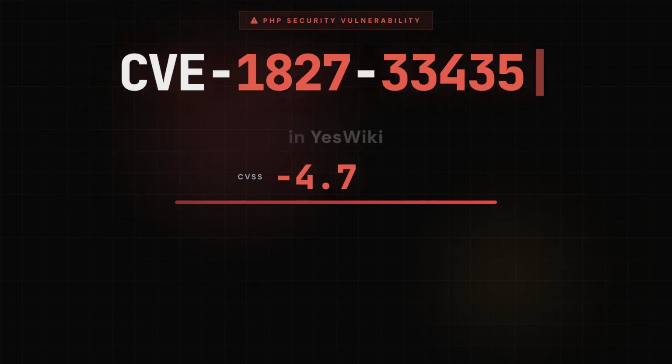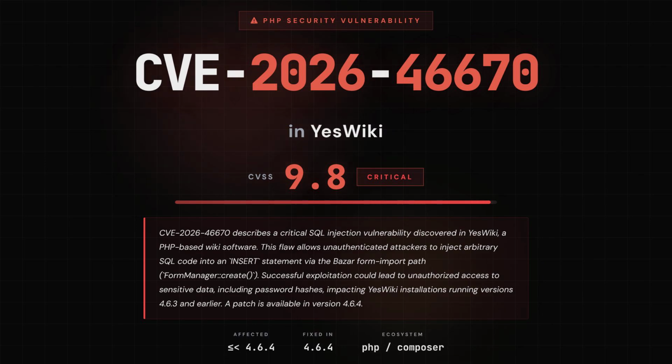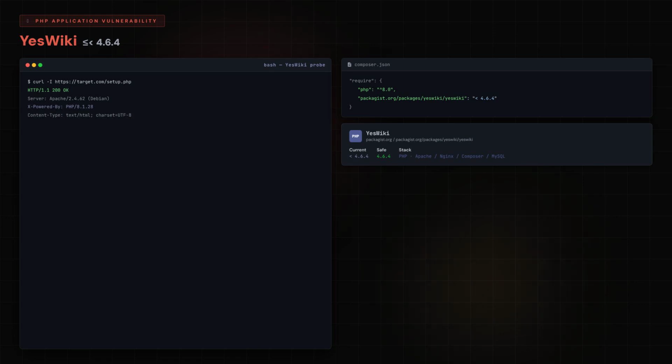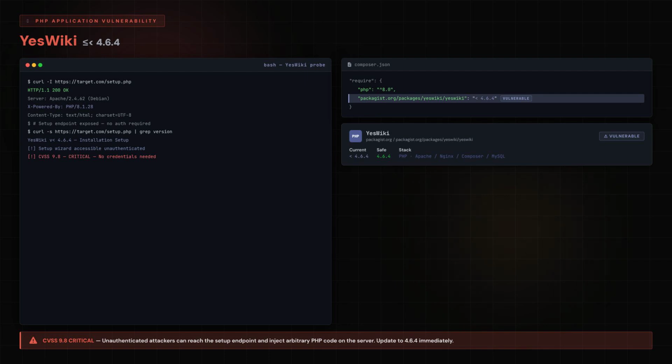CVE-2026-46670 describes a critical SQL injection vulnerability discovered in YesWiki, a PHP-based wiki software. YesWiki is an open-source PHP wiki platform widely adopted by NGOs, municipalities, and collaborative communities, especially in France. Its Bazar module lets users build custom data entry forms stored in a MySQL database.